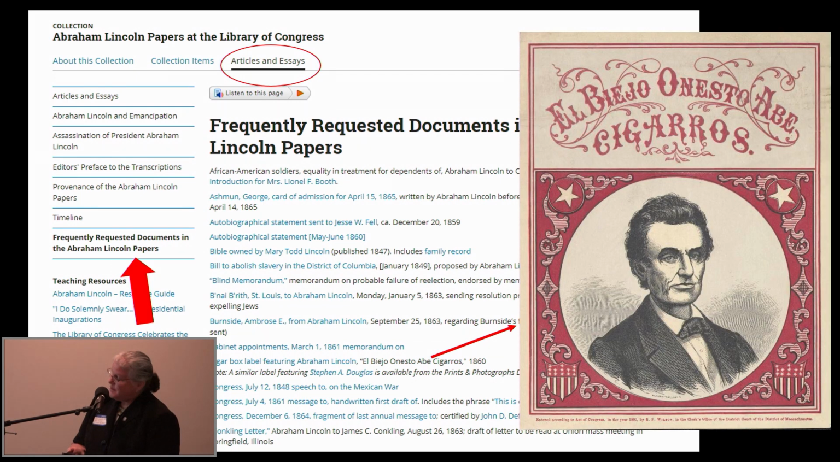I chose to focus on the cigar box label, partially because I didn't think most of you would ever have seen it before. But it also highlights the variety of material in our collections and points out that manufacturers in Boston were not fluent in Spanish, as Honest Old Abe is written phonetically, and that is not how you spell Honest Old Abe in correct Spanish.